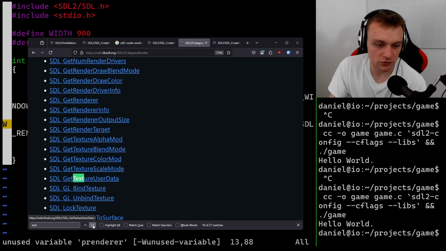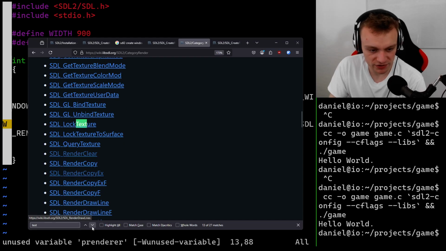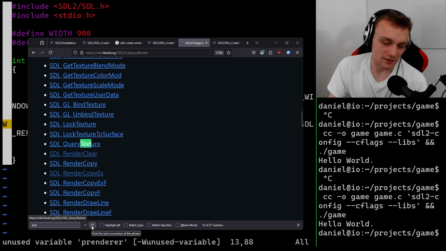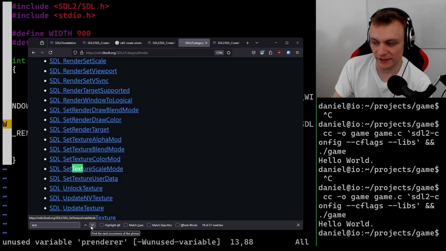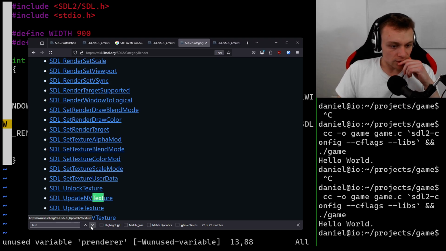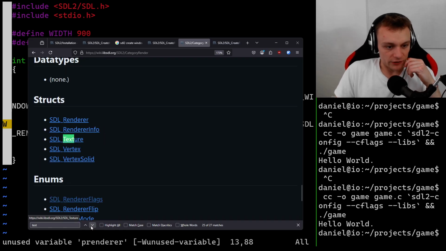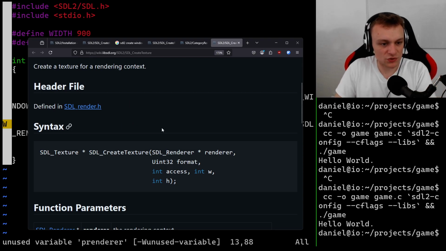Some scale modes, get texture user data, bind texture, unbind texture, lock texture. I don't know the programming patterns that are used when working with textures, so all those binds and locking, I have no idea exactly how and when to use those. And the only thing that I care about is create a texture. And I want to have a texture.